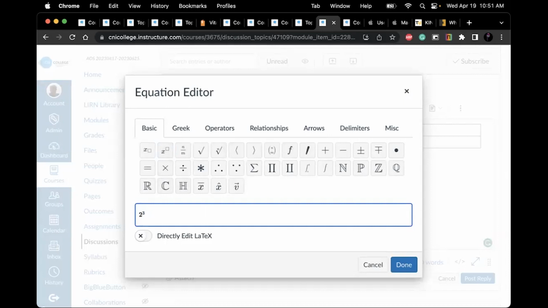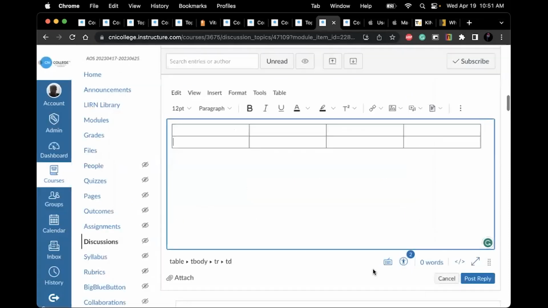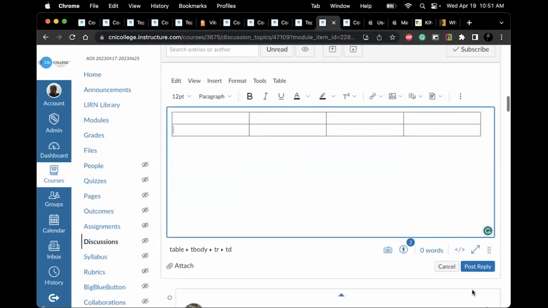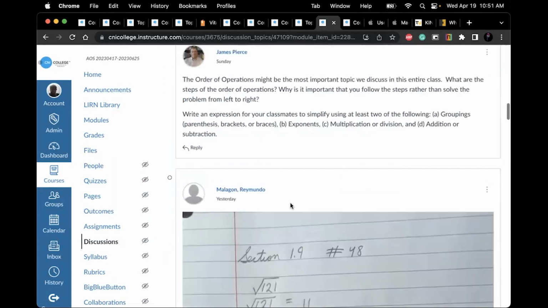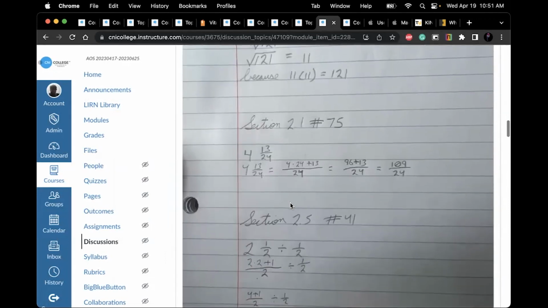And then I can hit the right arrow. I can hit the plus sign here. And then I can keep adding whatever I want to add. So that's how you would do that if you want it that way. But honestly, the easiest way that I would recommend is taking a picture just like this and doing it.